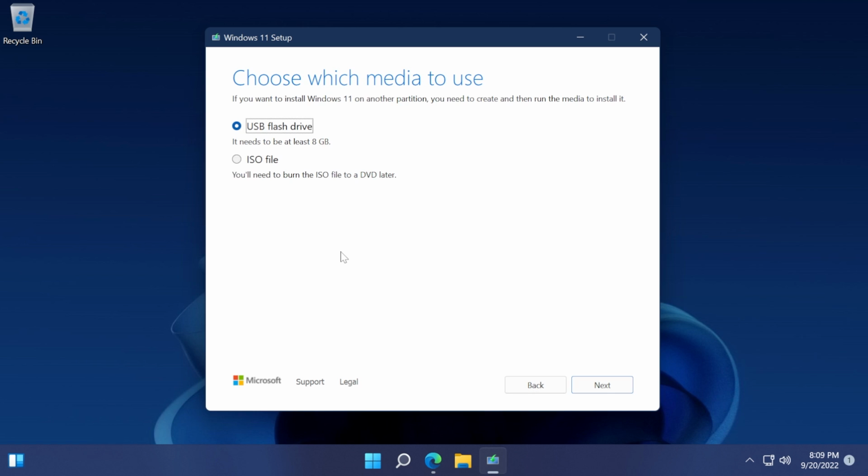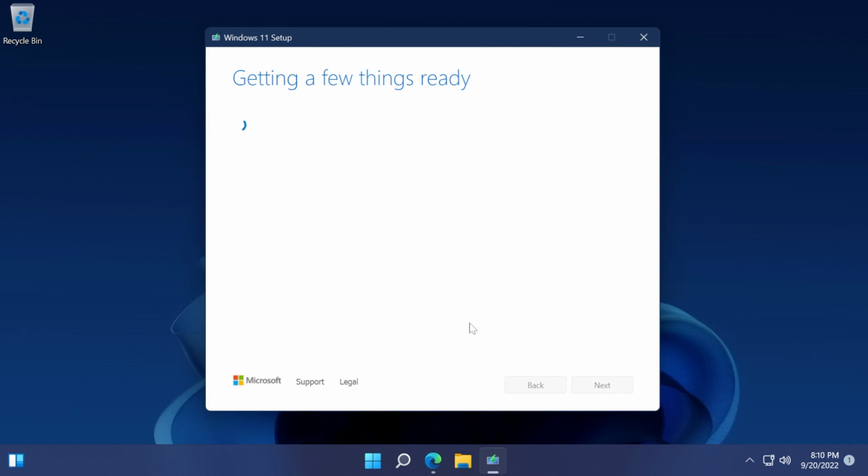Next up, you will need to choose which media to use. So for example, USB flash drive or ISO file. If you choose USB flash drive, you're going to have to select your USB flash drive with at least 8 GB of space and empty, and you'll be able to create a bootable USB flash drive with Windows 11 22H2 or download the ISO. For the purpose of this video, I'm going to show you how to download the ISO. And then after you select ISO, click on Next, select the location where you want to download it, and the download process will start.